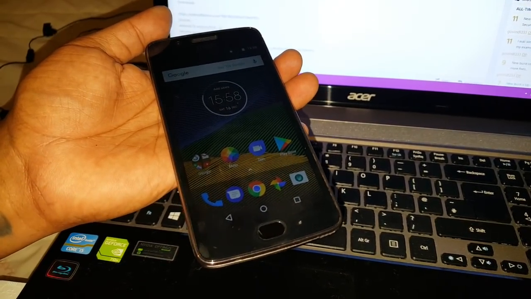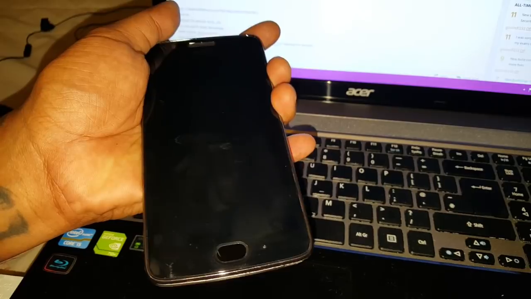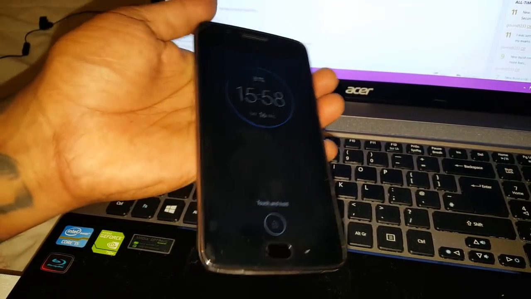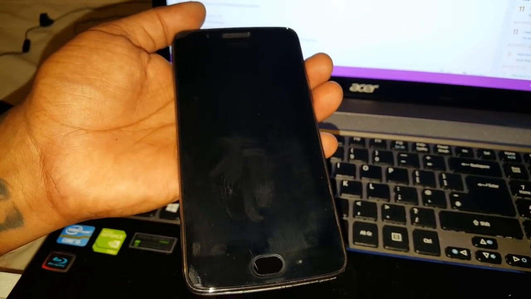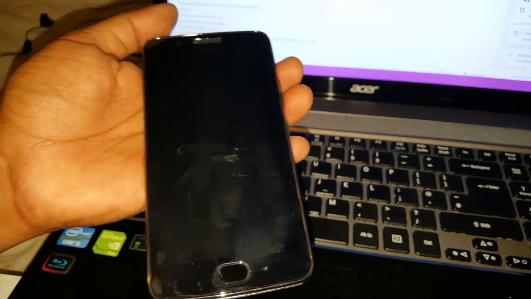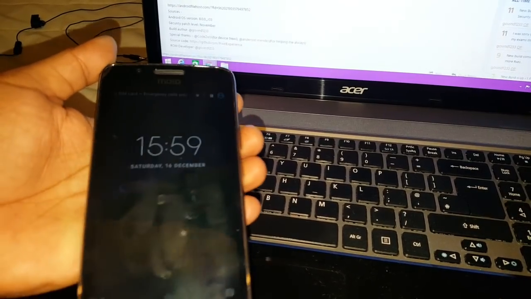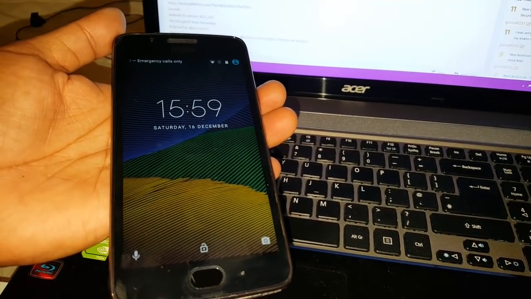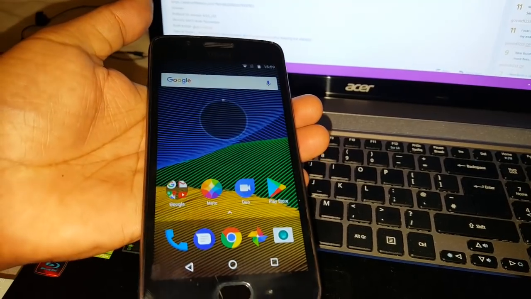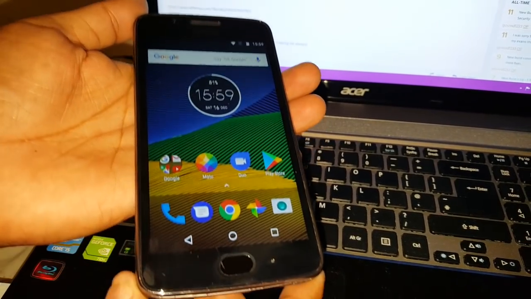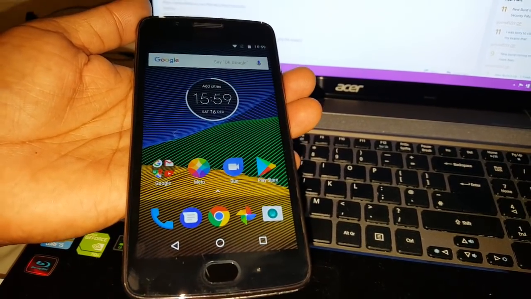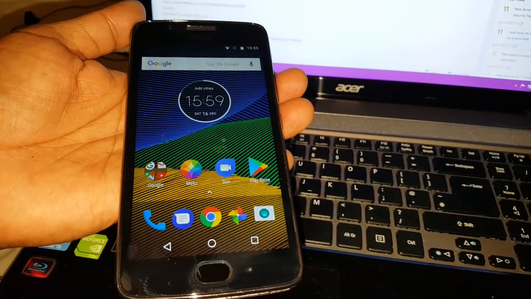There is one requirement before you attempt to do this. You will need to unlock your bootloader on your G5. If you don't know how to unlock the bootloader, I'll leave a link to my tutorial in the description down below. Just go ahead and follow that video and you should have your bootloader unlocked within a few minutes, because my tutorial is quite easy to follow and it does work. So anyway, we're just going to get started now.